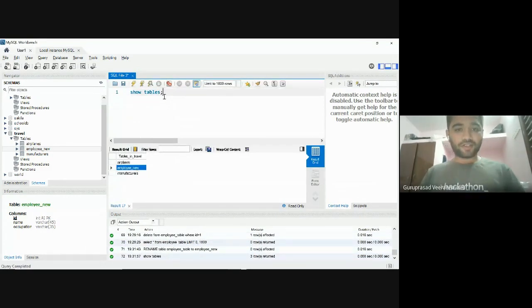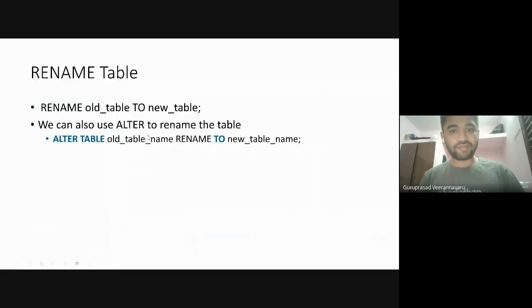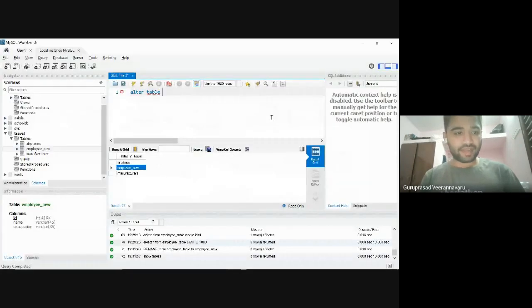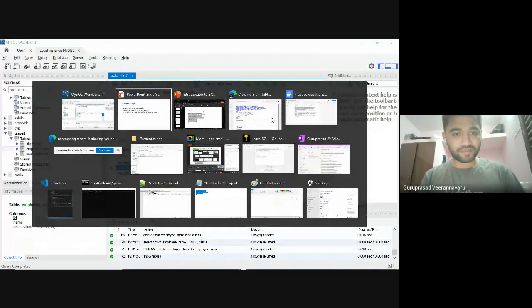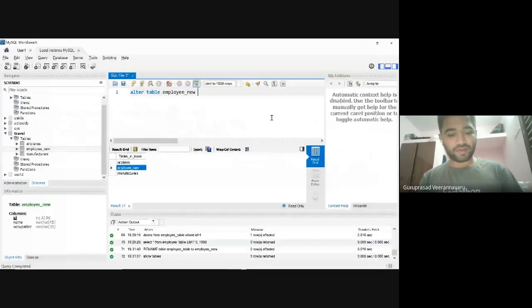Okay. And also you can use the alter command. Alter table, old name, rename it. Okay. Table name, that is employee new. Then you have rename to new table name. Let's say we want to make it back to employee.